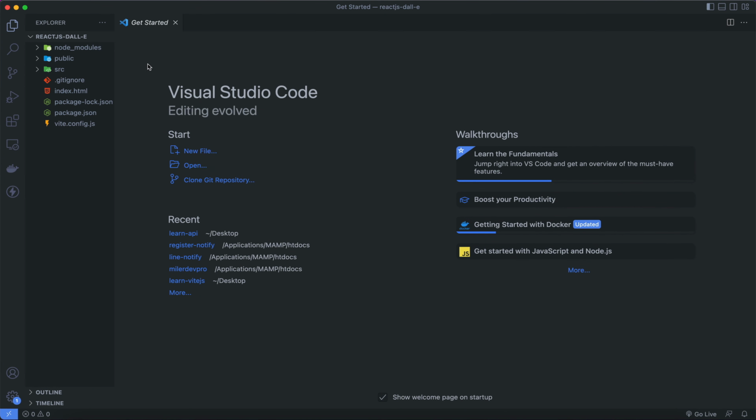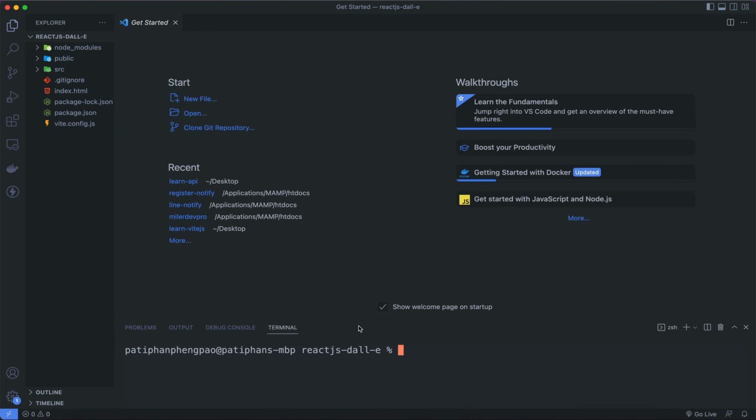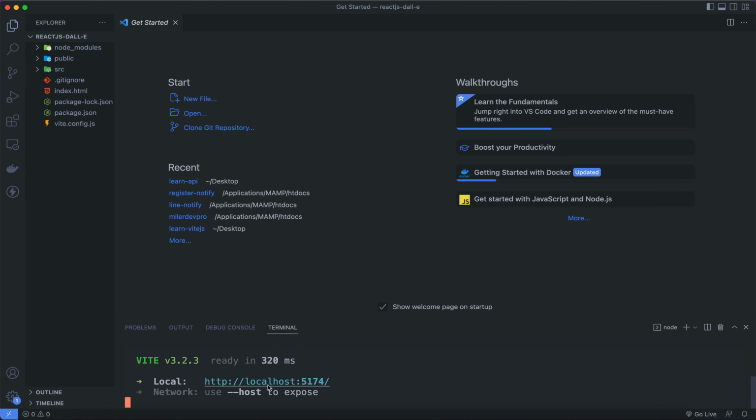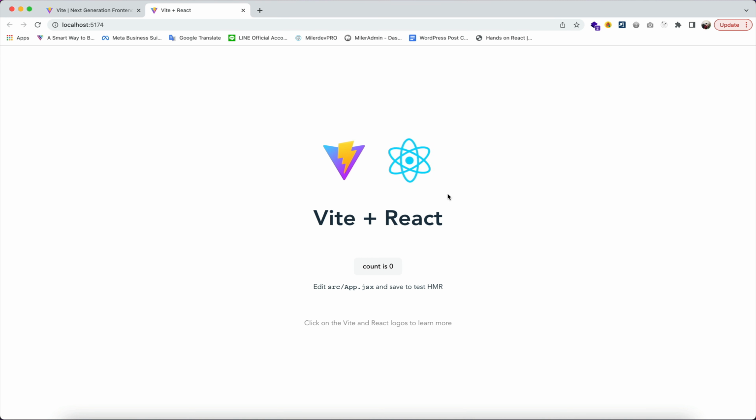Okay. Next, we're going to go to View and go to Terminal. Just open your terminal in VS Code and use this command, npm run dev, to run our React application. Okay, let's go to this URL. Alright, so right now we have our React application up and running.